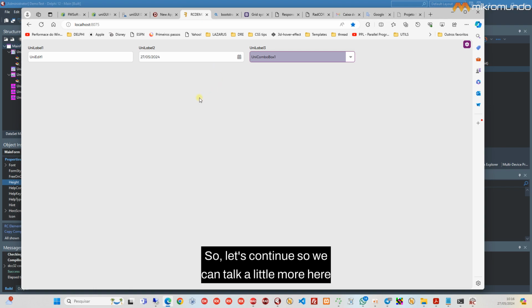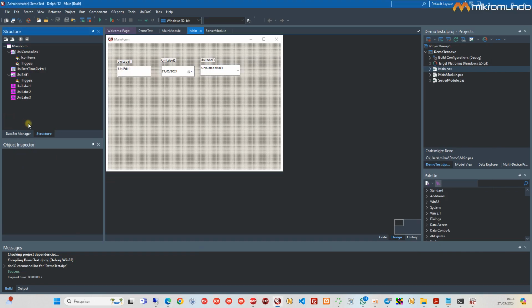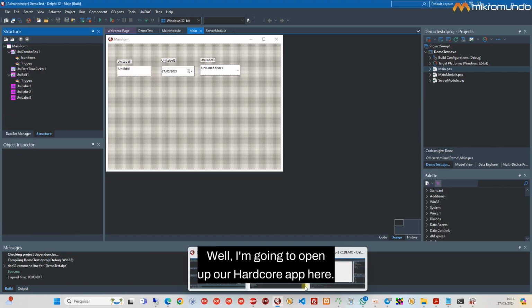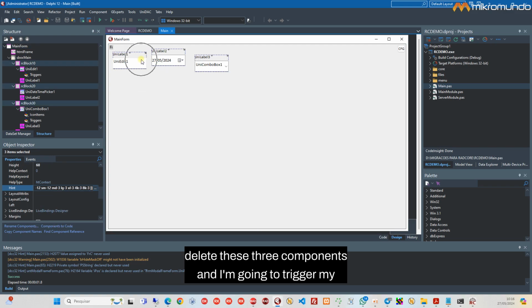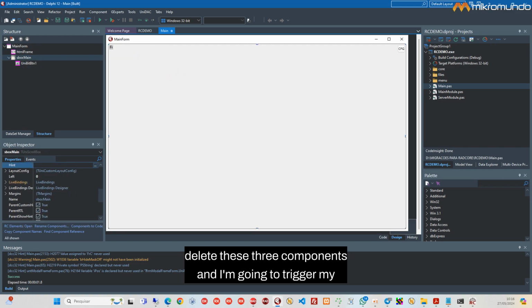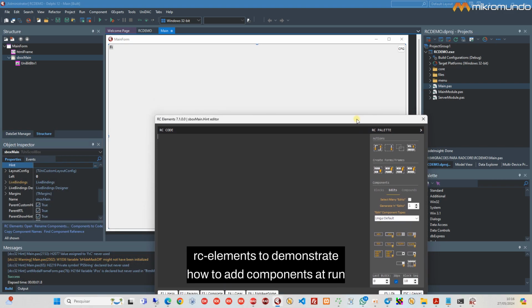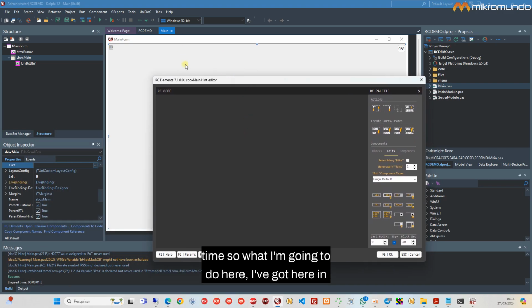Beauty. So, let's continue so we can talk a little more about responsive blocks. I'm going to open up our RadCore app here. We had added these three components here. I'm going to delete these three components and I'm going to trigger my RC elements to demonstrate how to add components at runtime. In my components area, my edits are examples of various components, the basic, traditional components that already come available on the screen.